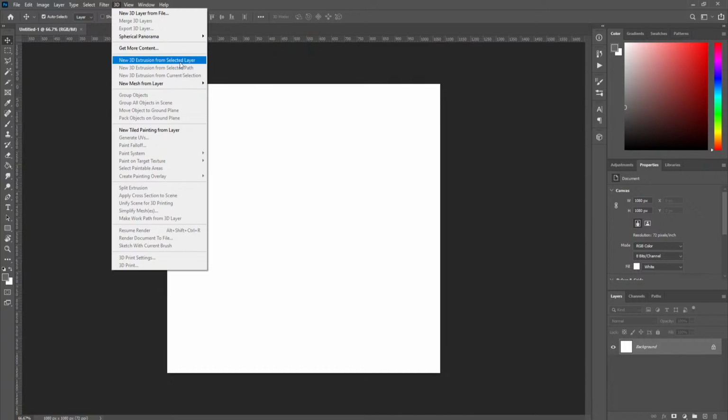The one thing I need you to focus on is the new 3D extrusion from selected layer, and we have the new mesh from layer. We will see these right now. There is a postcard here, which we'll see later on. After that, we have mesh preset. In the mesh preset, we have different meshes. What are meshes? Meshes are basically 3D objects. A 3D object is also known as a mesh. Here we have cone, cube wrap, cube, and a lot of different kinds of meshes. Let's go to the cube and see what happens.